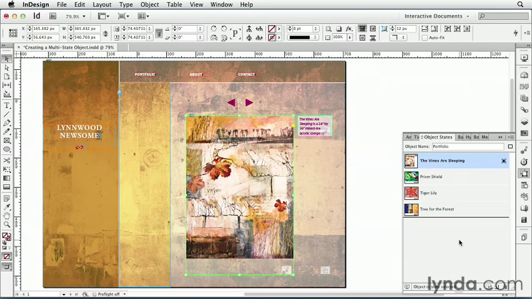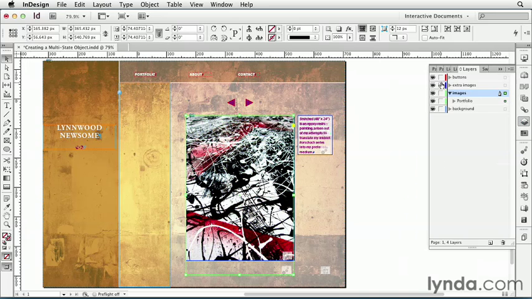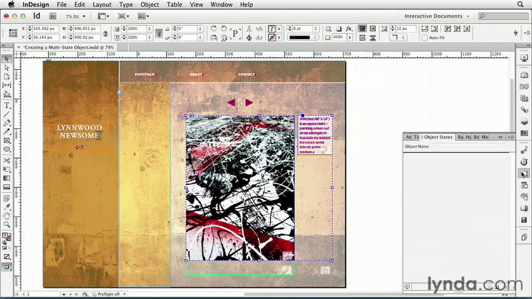I can also add a state to a multi-state object. Say I wanted to add another painting to the portfolio. If I go to my Layers panel, in the Extra Images layer, I actually have just such a thing. I have another painting and another description. I'd like to add this object to my multi-state object. So I'll go to the Object States panel.